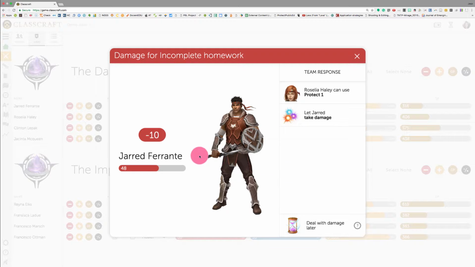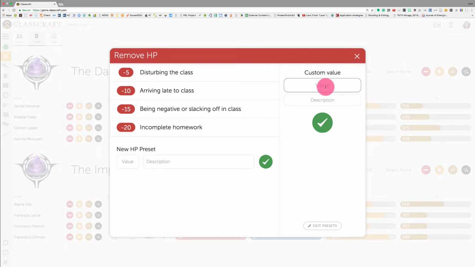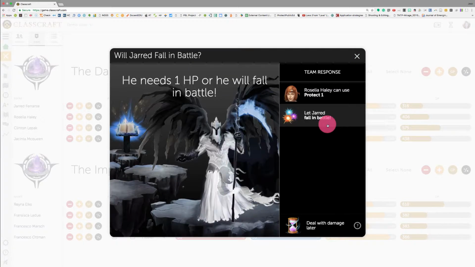Let's say that as a result, Jared still has incomplete homework, right? And she doesn't want to save him this time. He's going to lose those 10 points. Let's say there's actually one where he's going to lose everything. He's going to fall in battle. And this is where she's also going to have to hopefully save him.